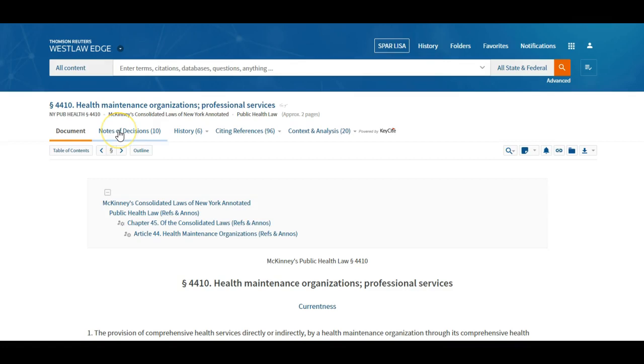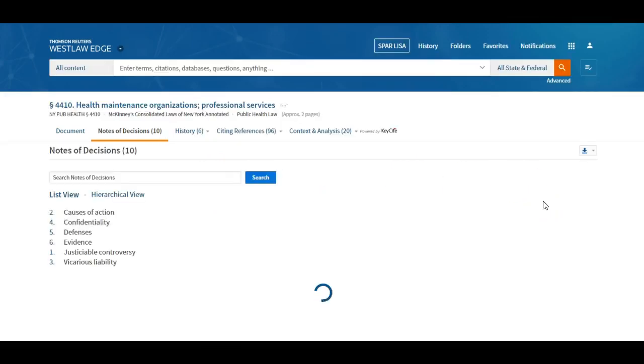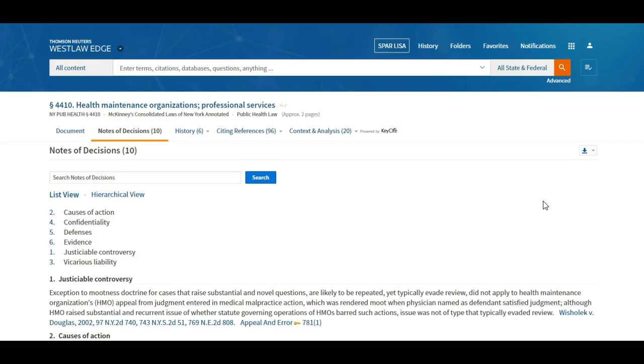We also see the notes of decisions. The notes of decisions, remember, give us the citations, the cases that interpret our particular code section. And what the notes of decisions does specifically is it gives us topic names. So in this case, we don't have a whole lot of notes of decisions. There are only 10, but it organizes those 10 decisions by these various topics.